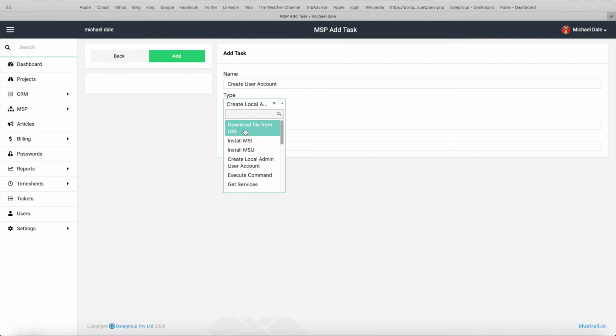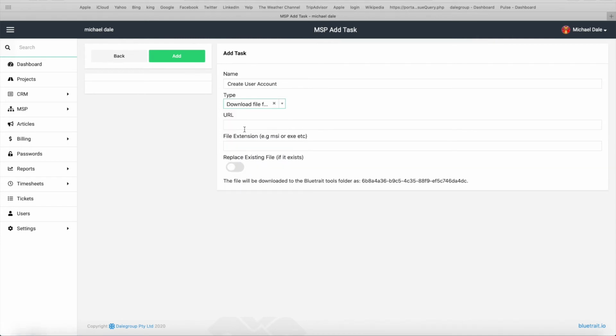Otherwise, you can go download file from URL. Now this is useful if you want to do pushing out files to install, for example, when you want to silently install an MSI file. So in here, you would put in your URL where you download the file from.